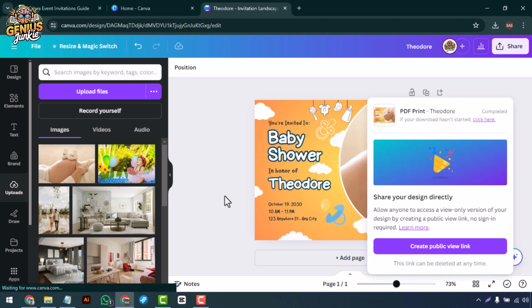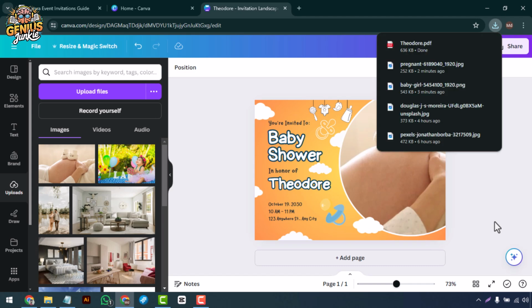And there you have it, a beautiful baby shower invitation made in Canva.